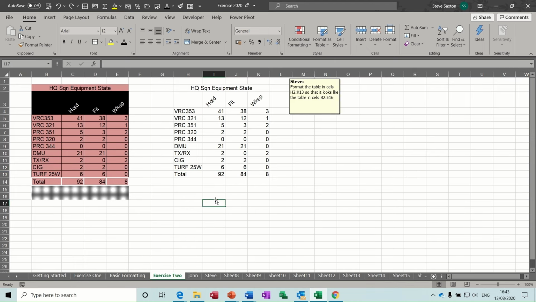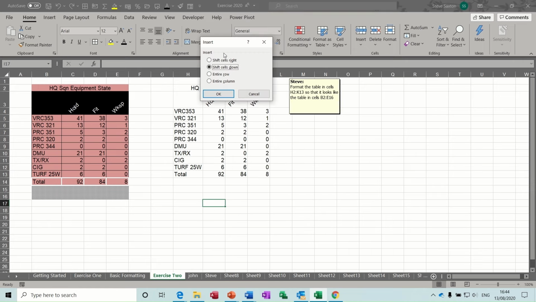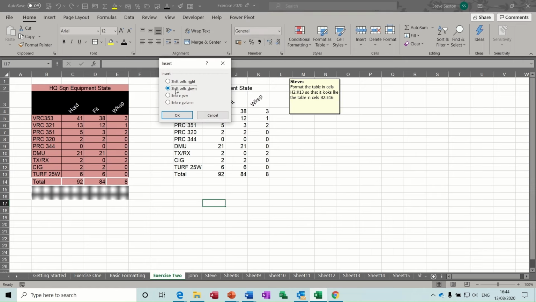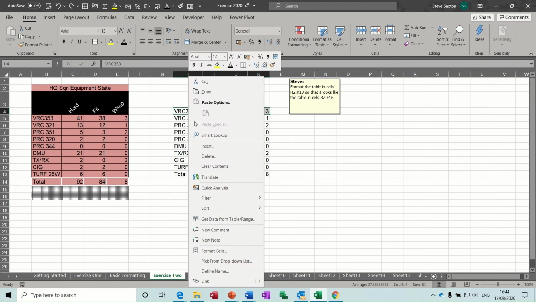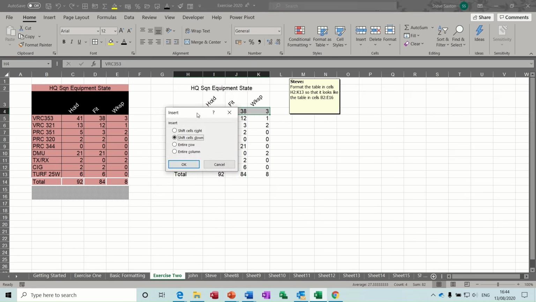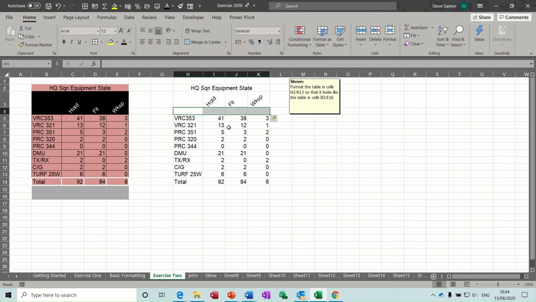If you right click and don't select a whole row, it doesn't know what you want to do. So it's asking you, do you want to insert cells down or to the right or an entire row? You can still do it. If you're going to do a whole row, it's quicker to just highlight the row. But if you want to do this bit, which I do, I highlight that, right click, insert. It's asking me what I want to do. Do you want to move cells down? Yes, I do. So I just made a space there.